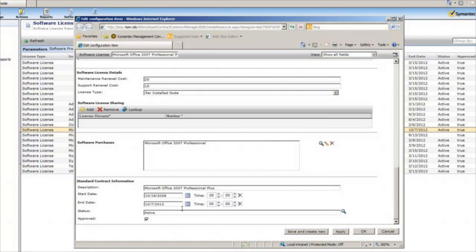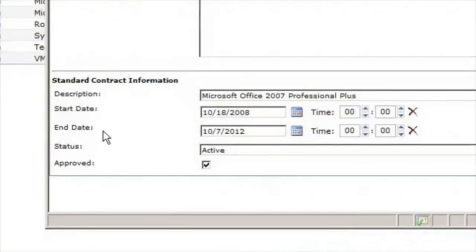The last thing that I'm just going to touch on here is in the standard contract information right here at the bottom, the start and end date. That is the start and end date of the contract, the software license contract. What's important about it really is that end date, because that is the expiration of the license. So there's reporting, like I was saying, that can give you notifications of when these licenses are set to expire, so you can plan ahead.